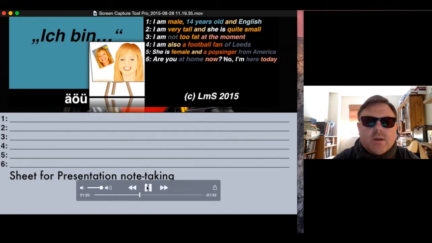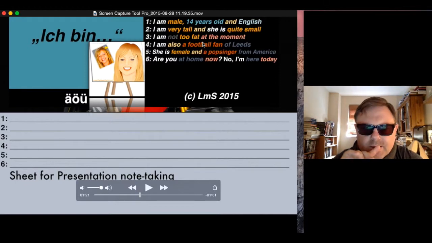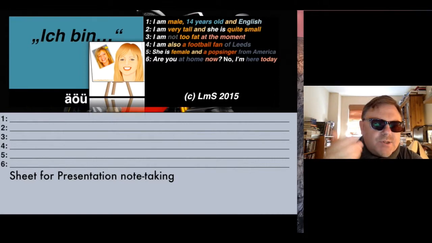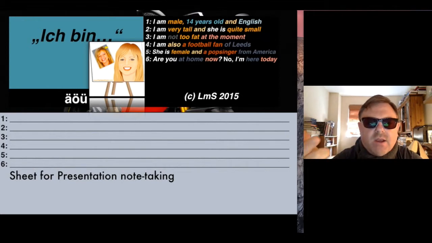So now each student has one of these sheets here. As you can see, they've got the 6 sentences that they've got to listen out for and make notes on. Now you can split them into duos or trios. For the duos, just a pair, each person within the pair does 3 sentences each. So person A will do 1, 3, and 5, and person B would do 2, 4, and 6, for example.